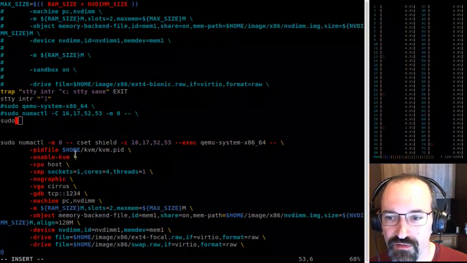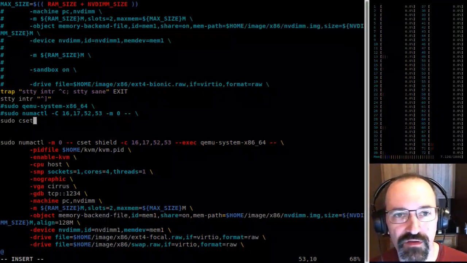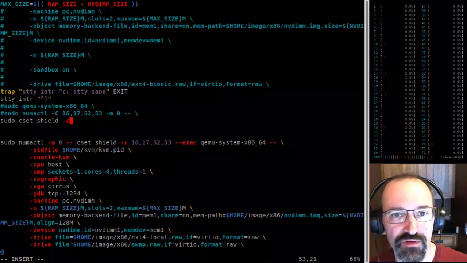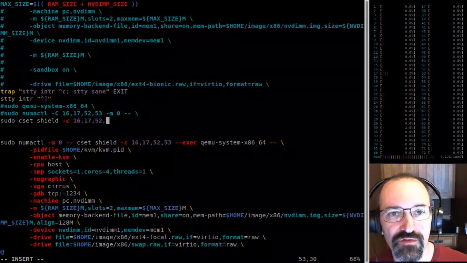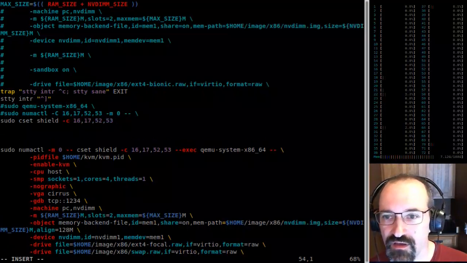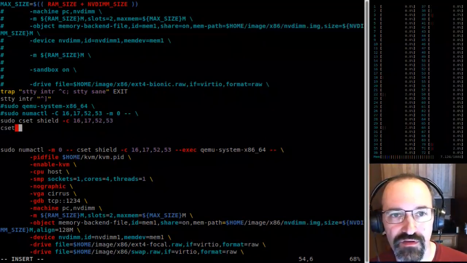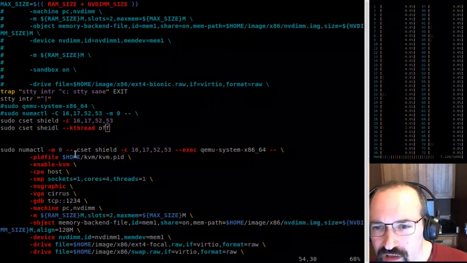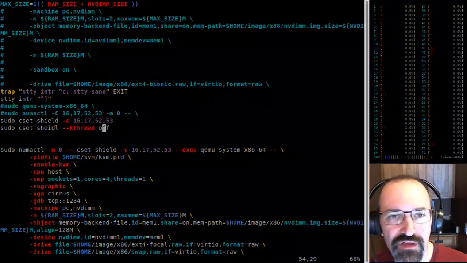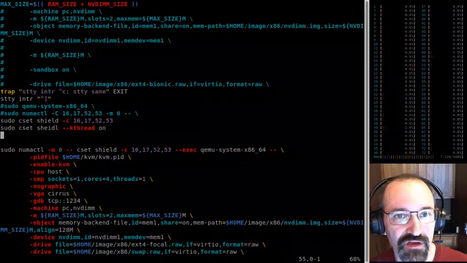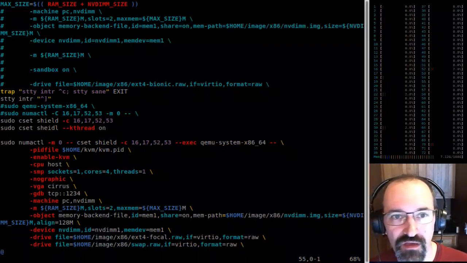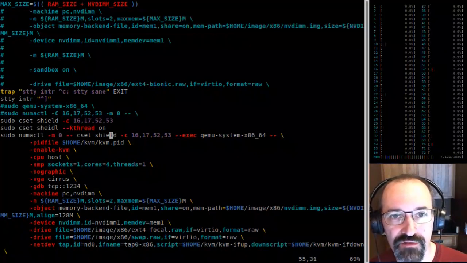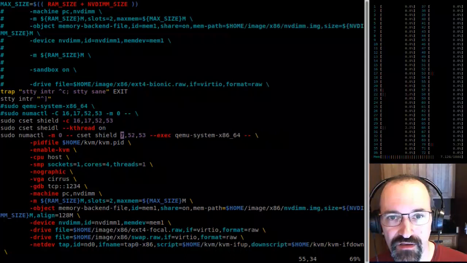Shield. Yeah, I think it's doing, this might actually be doing cgroups or something. Let's see what happens. 16, 17, 52, and 53. And then this is set. Shield, kthread. I think I want, no. Move all movable kernel threads off of the shield. So kthread on. Why is it off versus on? And then in my NUMA control, I can do a shield exec. Sounds like I can't set it up and exec it in the same.